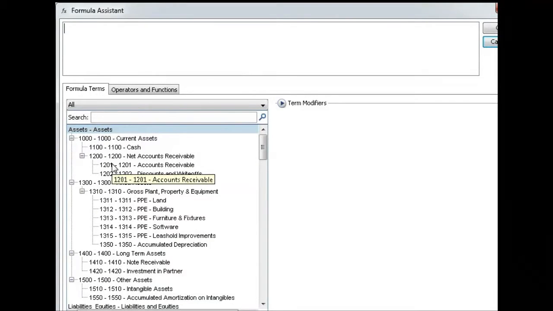Excel formula wizards, everybody's like, how do I do a VLOOKUP formula? How do I do this formula? How do I do that formula? They really make it as simple as possible and user-friendly.